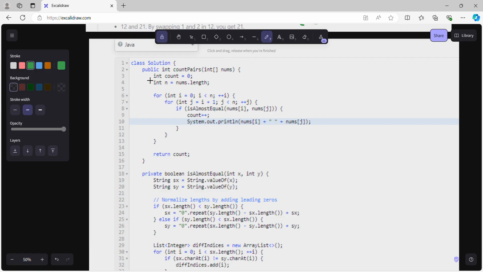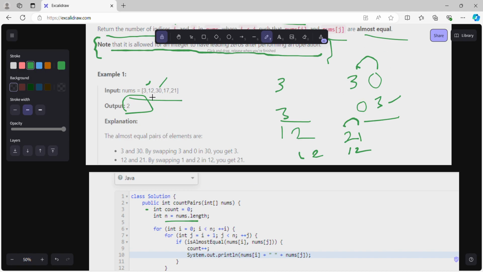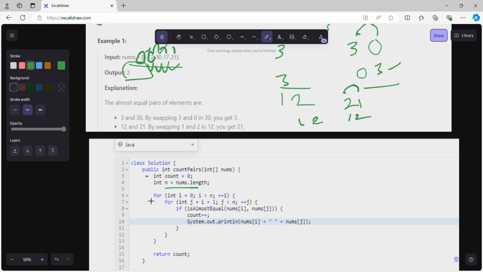Initially my count is 0, where I am going to store the output. Then I'm storing the length of my nums array. Then I am running two loops. This is how I check: first I select this number, then I check it against all the other numbers. Then I pick this 12, and check it with all other numbers. This is how my loop is working.